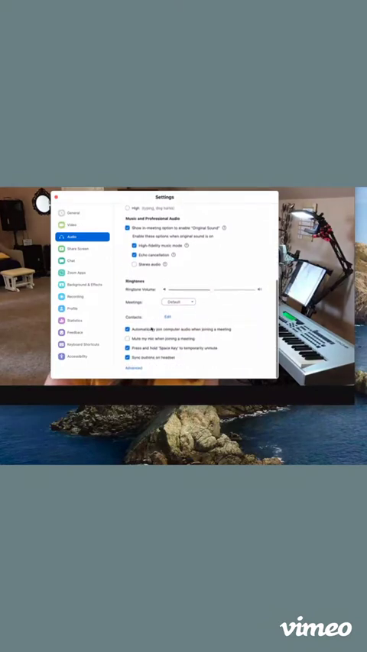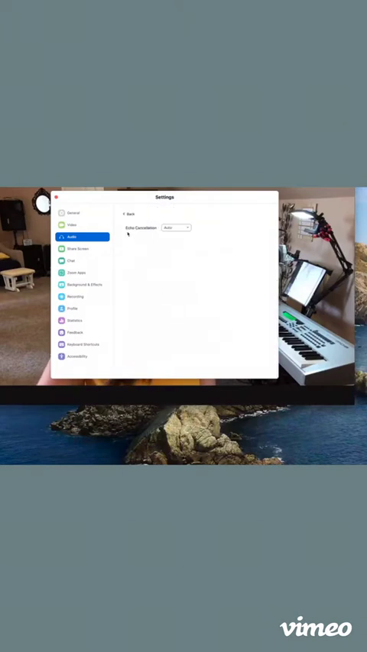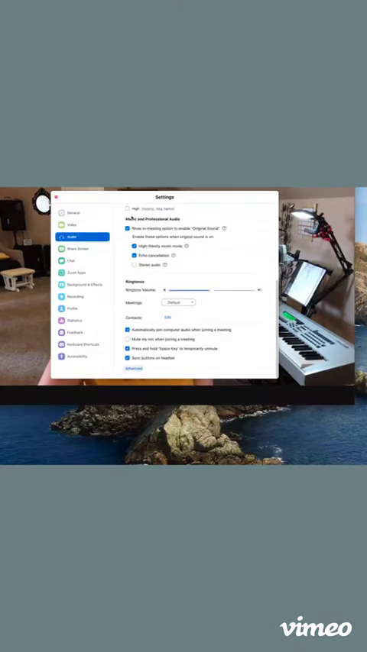Now let's go down to advanced. This is the very last thing. Now, I've got echo cancellation set to auto here. You probably do as well. Just double check that. We never want echo cancellation to be on aggressive. That is going to interfere with our sounds too much. So leave echo cancellation on auto.